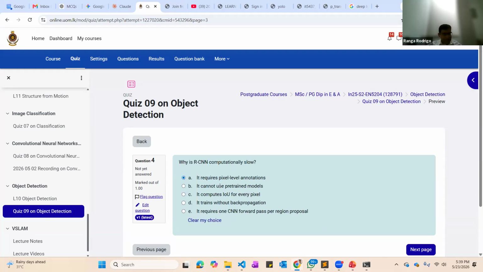It requires pixel-level annotations and cannot use pre-trained models. It contains IoU. It requires a CNN forward pass for each region. Yeah, a CNN for each region, right?